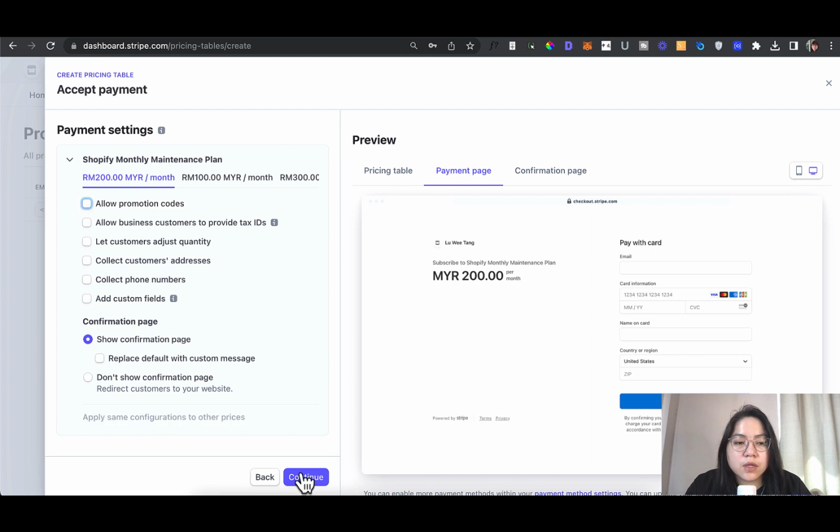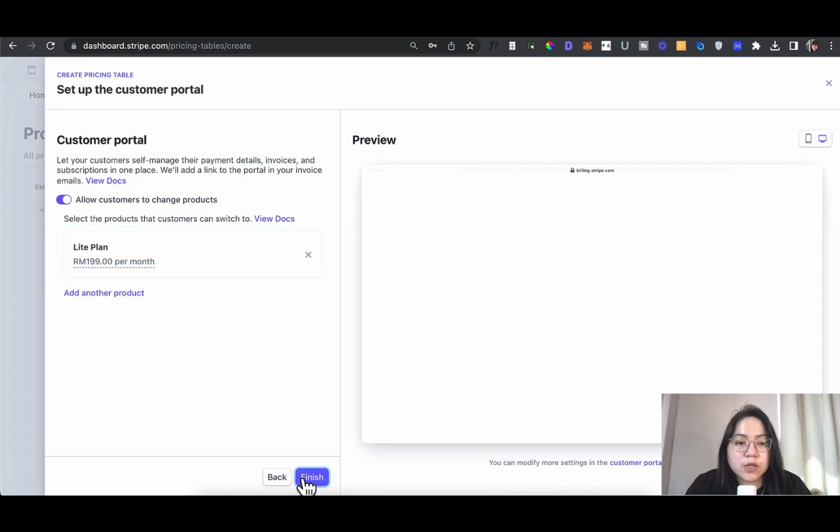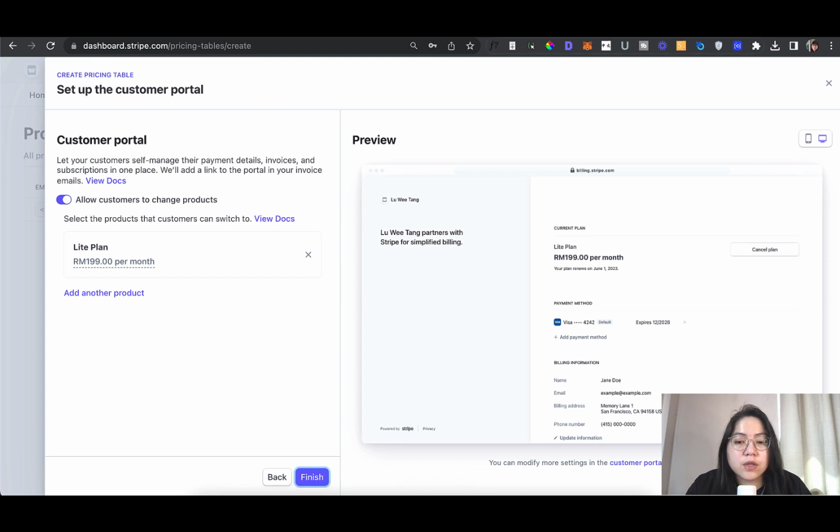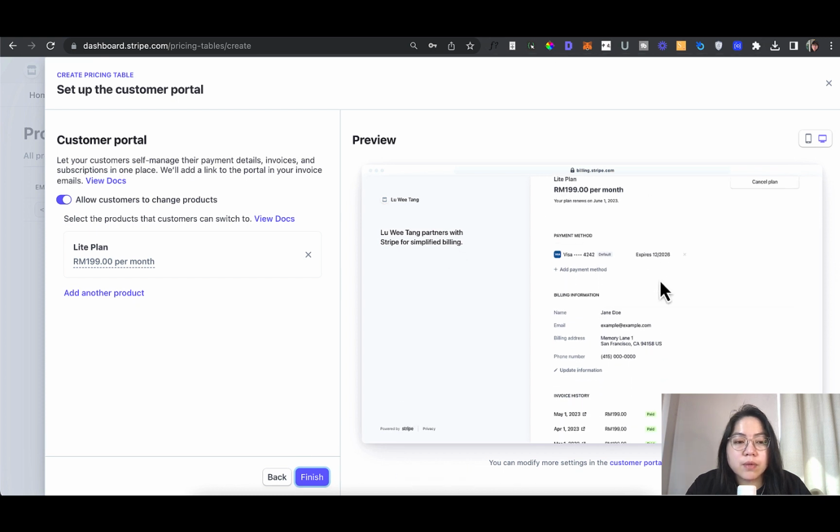These are different pages, so let's say if the customer clicks on one of the subscribe buttons, then they'll be directed to the payment page where they can key in the information, similar to the payment link option that we saw previously. You can customize the payment page. So next page is the confirmation. Okay, so what do they see after they've made the payment? So once you're happy with it, just click on finish.